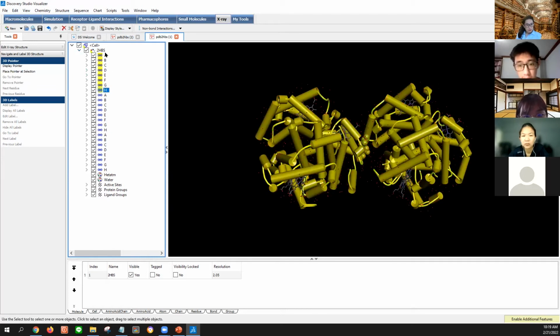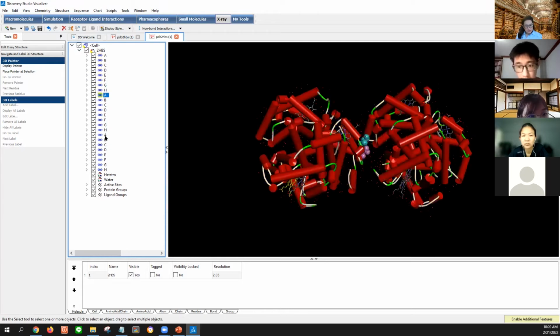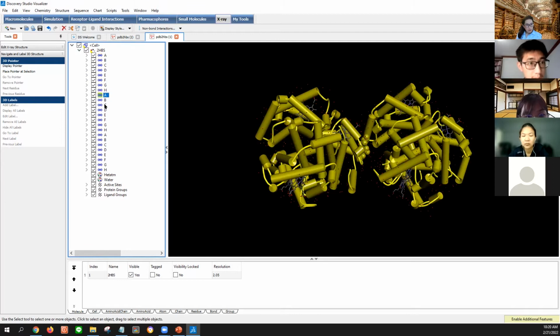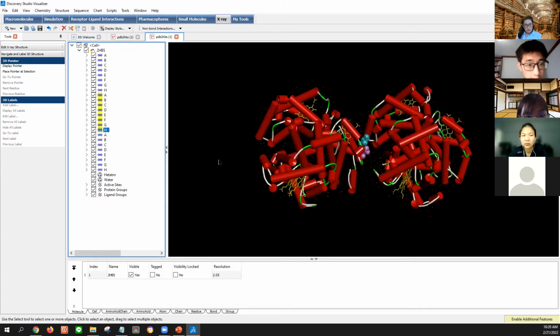So the first set is protein. The second set is ligand. The third set is water, so the crystal is crystallized in water. So A to H in the first set is protein. A to H from the second set is the ligand, heme, see? The A to H in the last set is water.